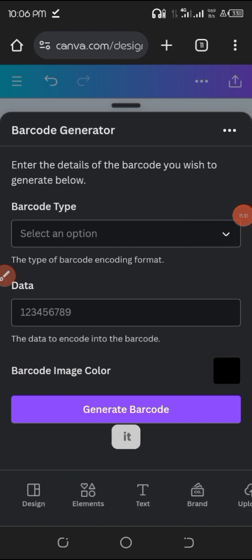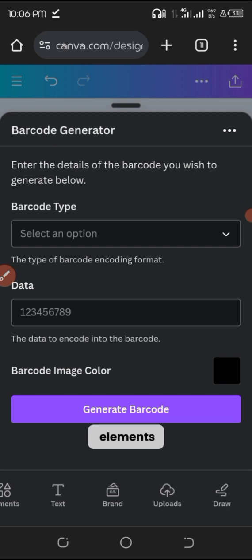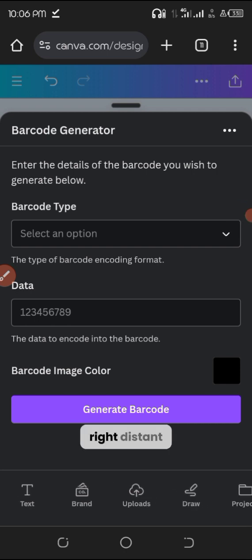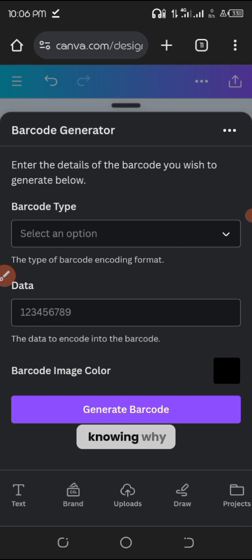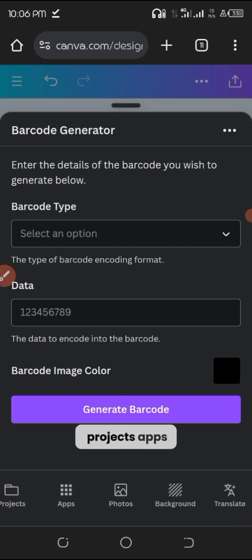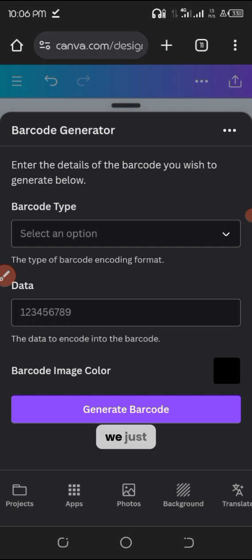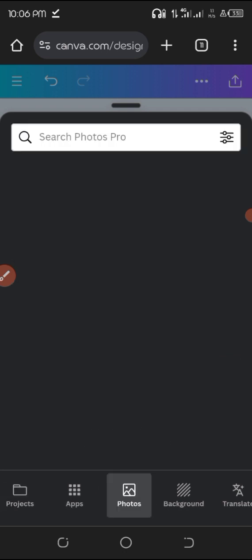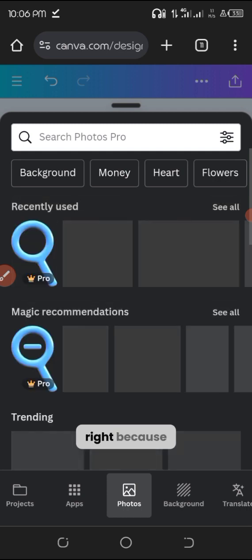So guys, that's it. You learned design, you learned elements, just remember basic stuff, right? These things, you know them, you start knowing why you need to learn them when we start getting into the design. You've learned projects, apps, photos, background. Okay, we just finished apps, photos. Photos, I don't normally use photos, right? Because this is where you normally search for photos, I believe.